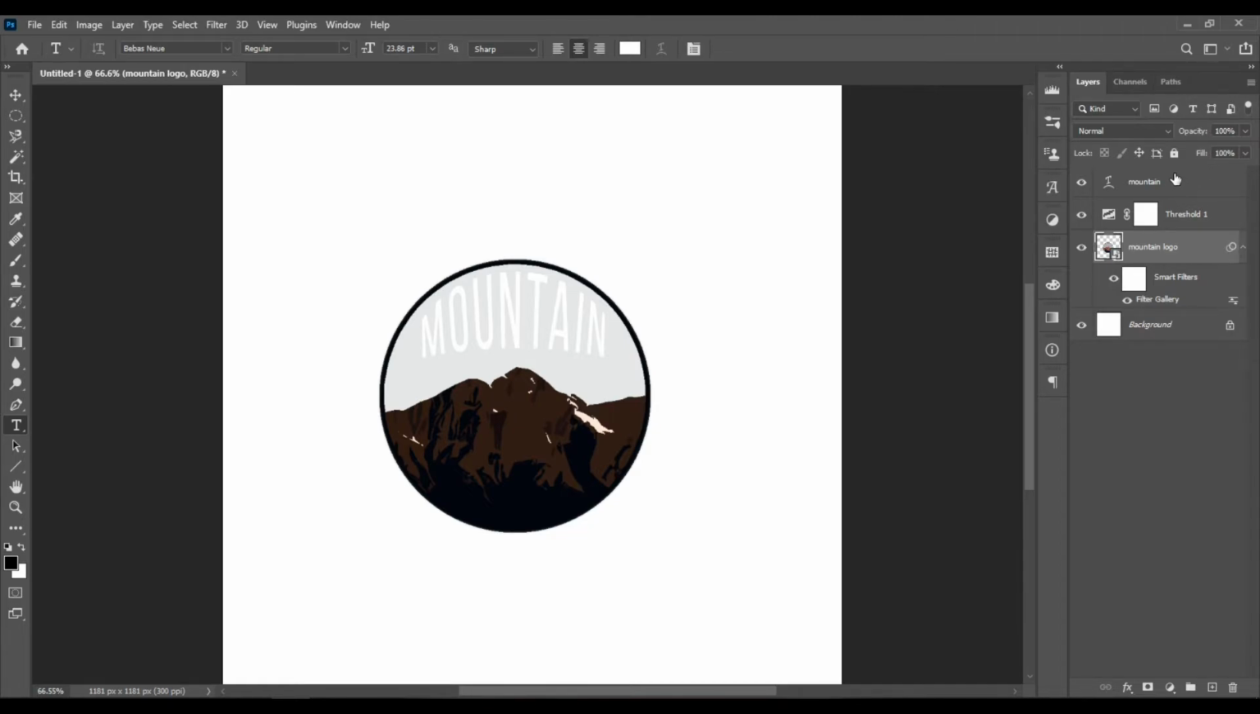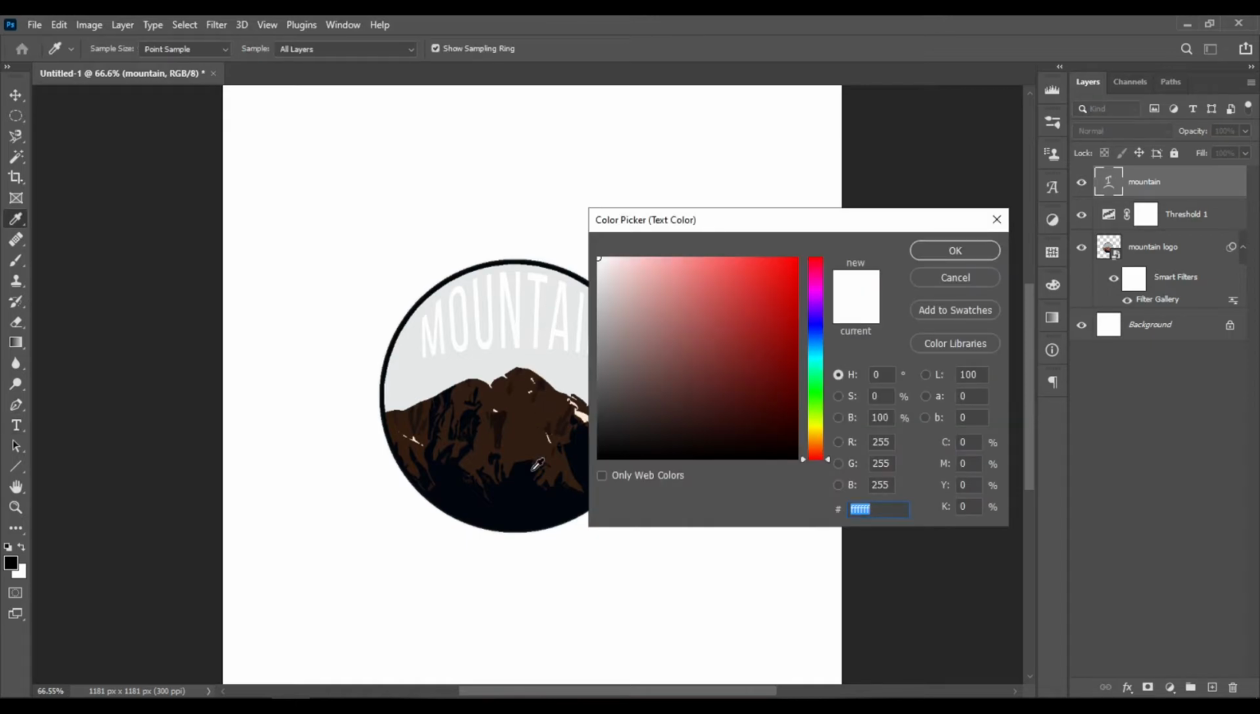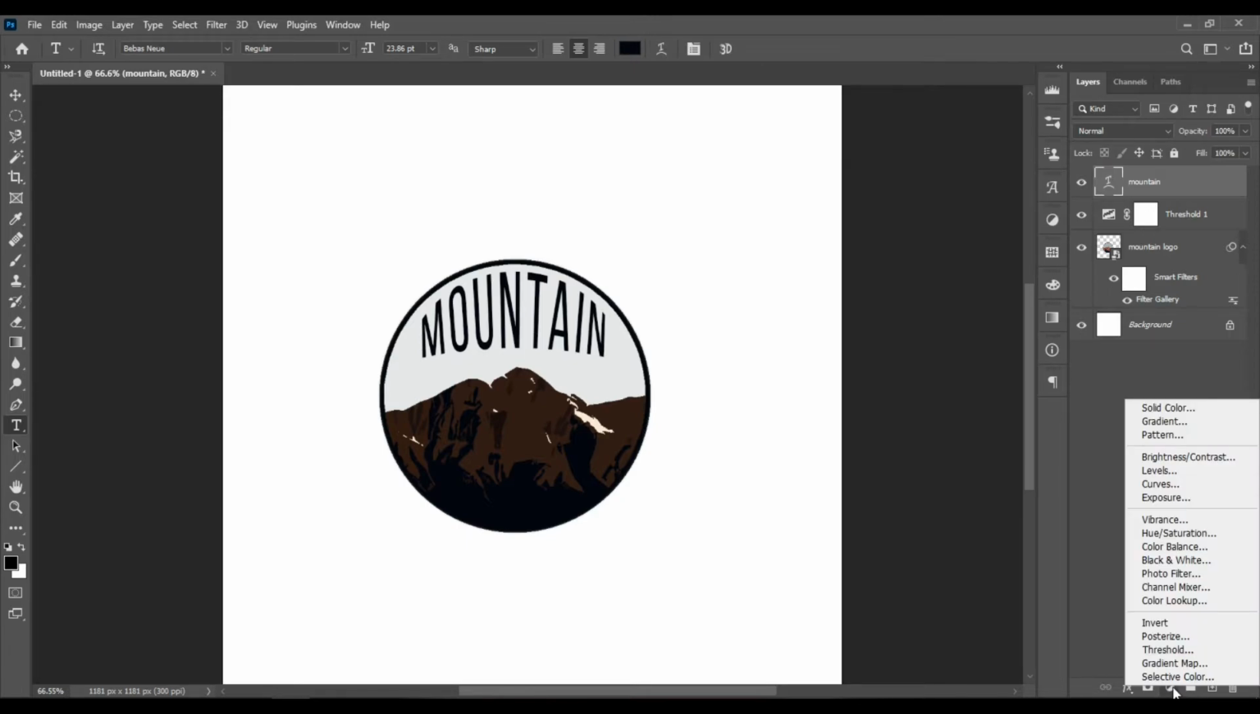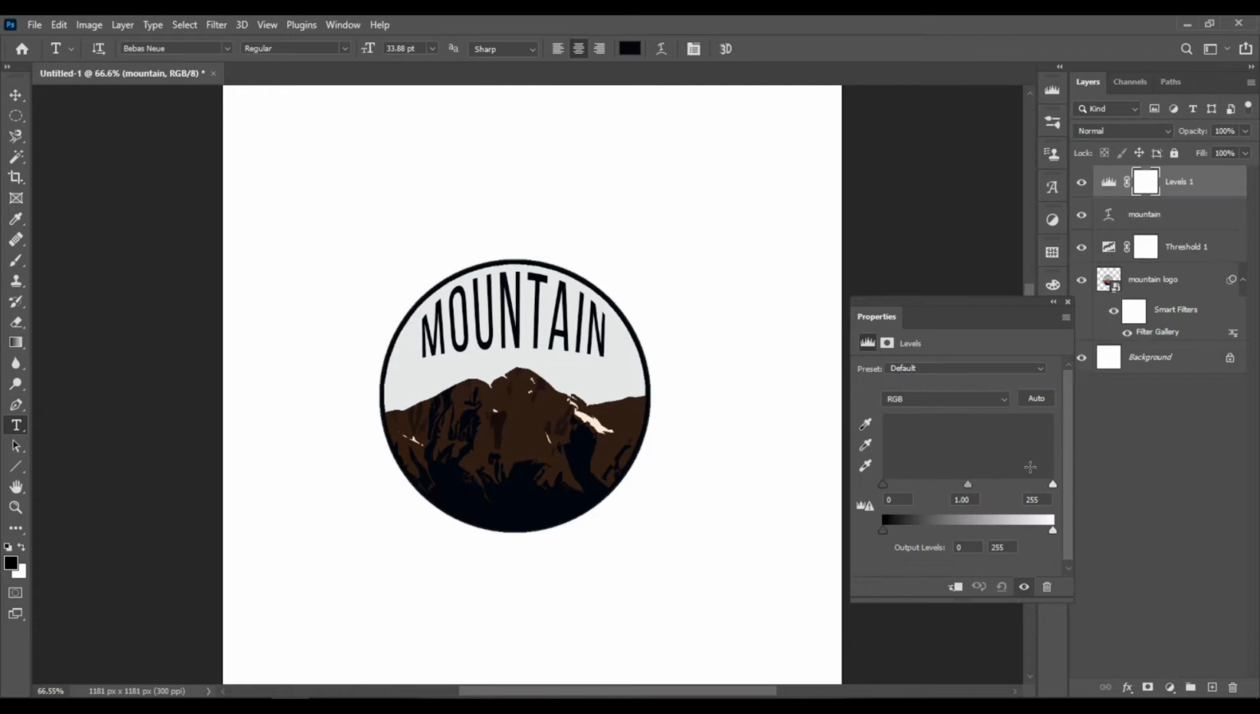Now select the mounting text layer and let's change its color. Click here and let's pick this dark area from the mountain and hit OK. Now click here and let's add a levels adjustment layer at the top. Click levels. Let's drag the whites to make the background lighter.